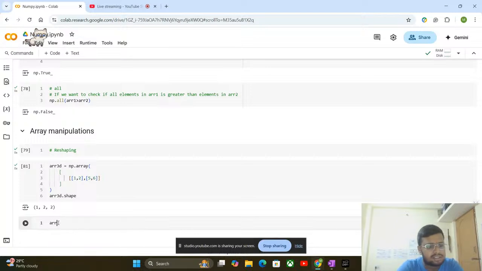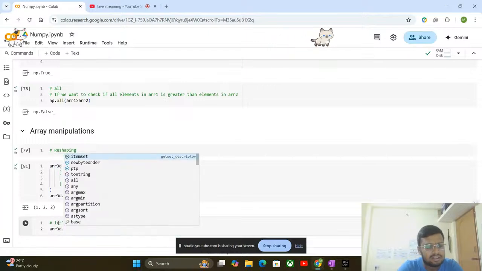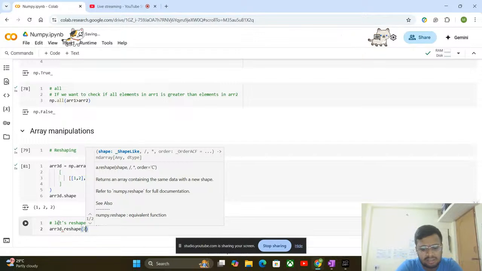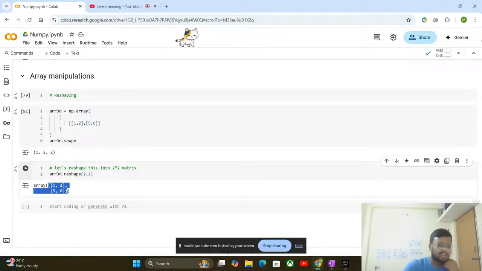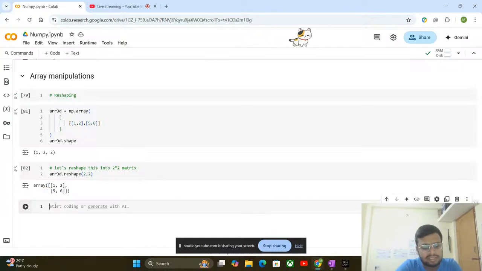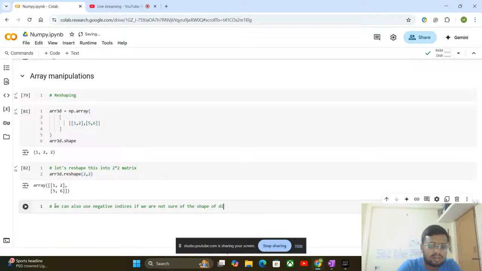So now let's reshape this into a 2 cross 2 matrix. So what we can use is arr3d dot reshape and then 2 comma 2. So as you can see it converted into a matrix of shape 2 cross 2. And here we can also use negative indices if we are not sure of the shape of a dimension.